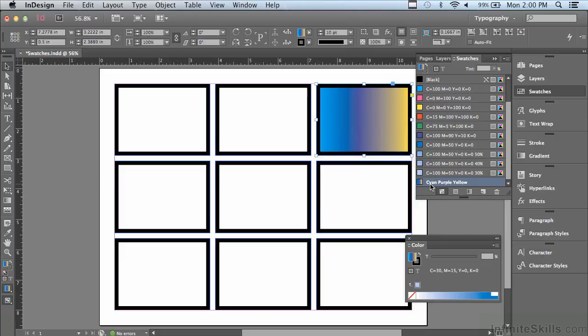We'll learn more about gradients in an upcoming lesson when we discuss the gradient tool as well as the gradient panel. In the next lesson, we're going to continue discussing swatches.